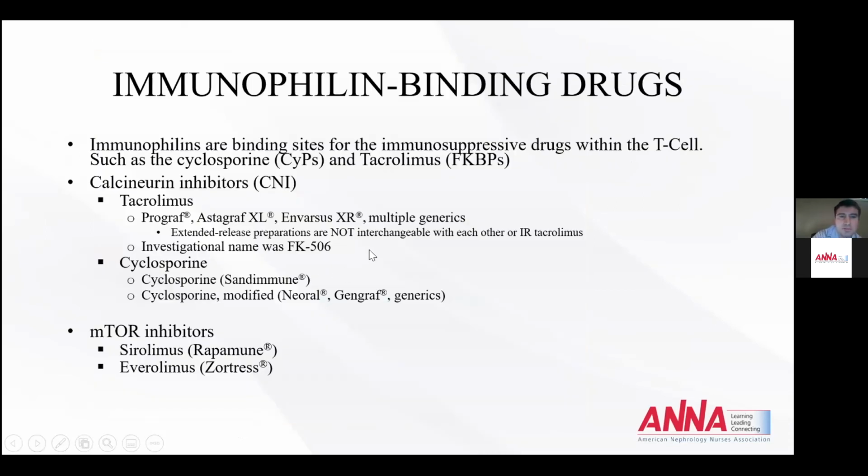So what are immunophilin binding drugs? These are your tacrolimus and your cyclosporine. Immunophilins are binding sites inside the T cells for these immunosuppressive drugs. Cyclosporine has its own cyclophilin binding site inside the T cell, and tacrolimus has an FK binding protein site. Tacrolimus's drug name was FK506. So tacrolimus binds to this immunophilin FKBP. That's how they work inside the cell. That's what they're trying to bind to.